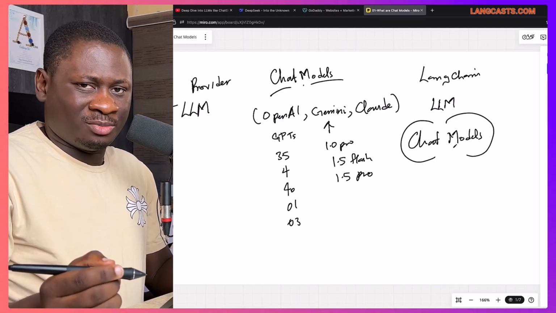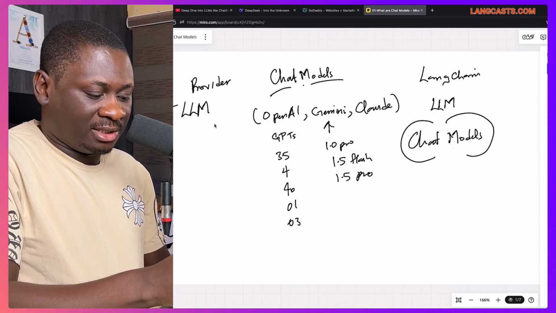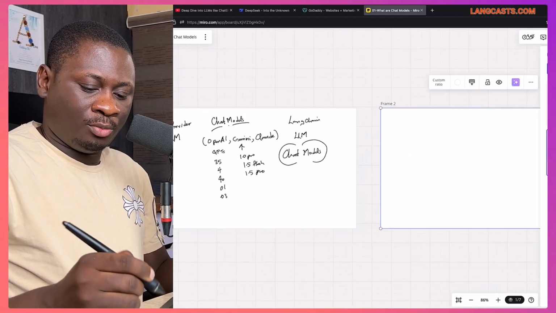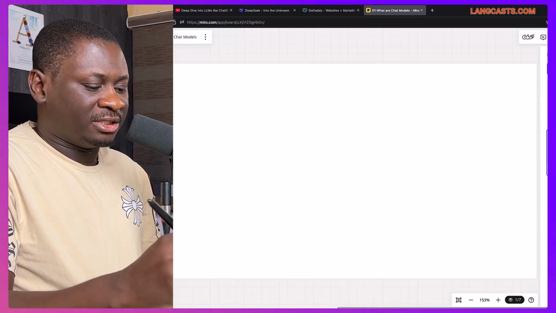Now, what are chat models, basically? Are they the same models as this? And the answer is no. But to understand that, let me just create a new board and let's switch to that. So let us look at what chat models really do in LangChain.